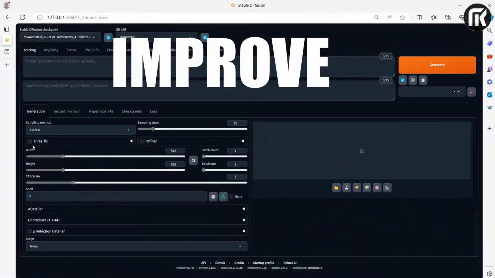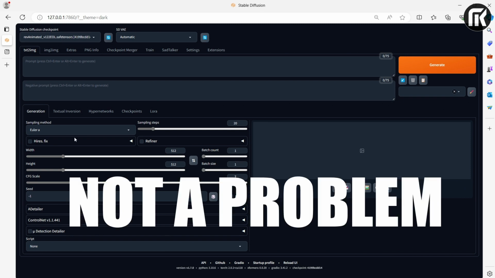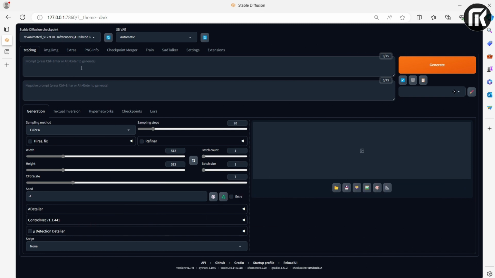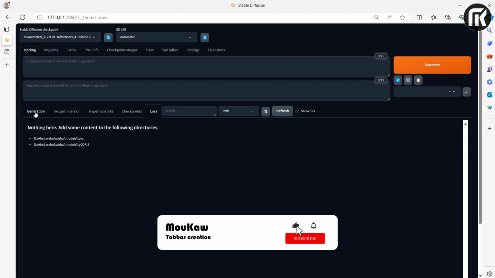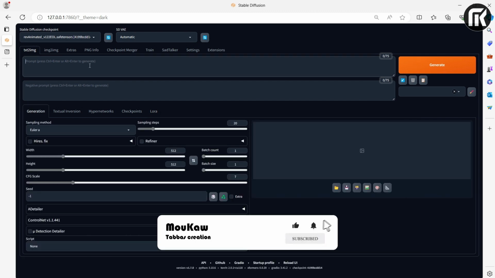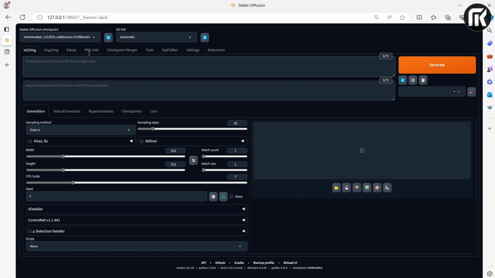So you wanted to improve the quality and accuracy of the generated images. Not a problem. LoRA is an excellent solution to the storage problem. So you will learn what LoRA models are, where to find them, and how to use them in AUTOMATIC1111 GUI. So let's go! I am first going to apply some prompt for the base of the video.